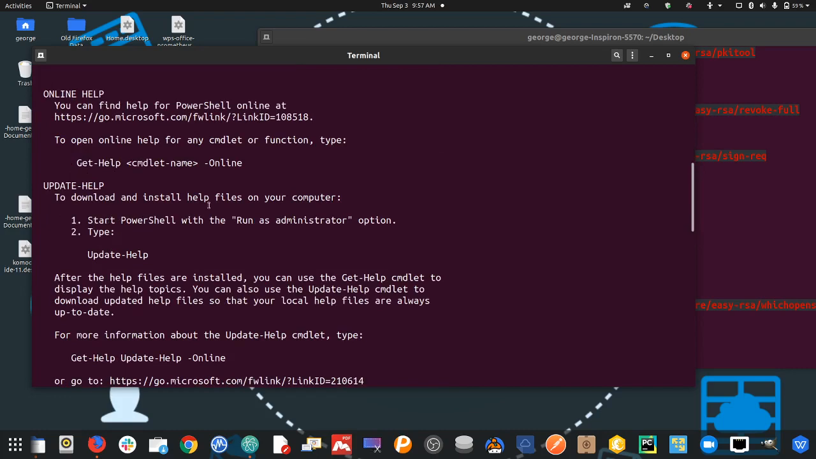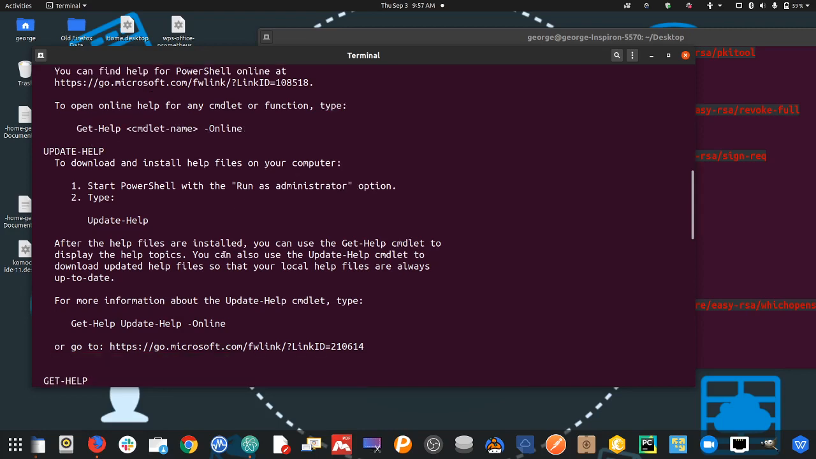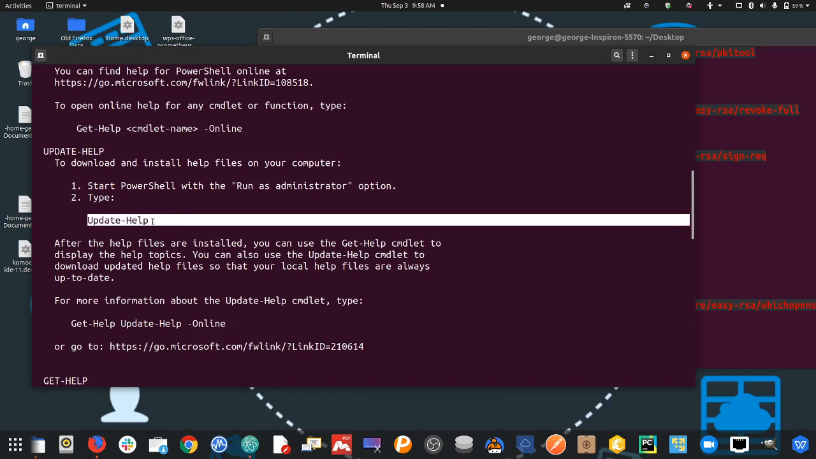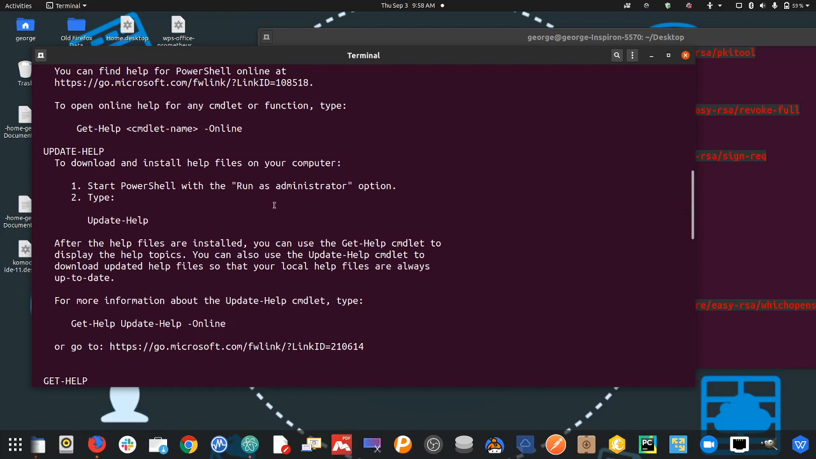How do we use get help? Online help. This is how you get help online. Type in get help, the commandlet's name, and then hyphen online, and it goes online. That is assuming you have internet. If you don't have internet and you want comprehensive help on your system, you need to take time when you have internet and run this command, update help. When you do that, it downloads a lot of help documents onto your system so that you can access them offline. Okay. All right.